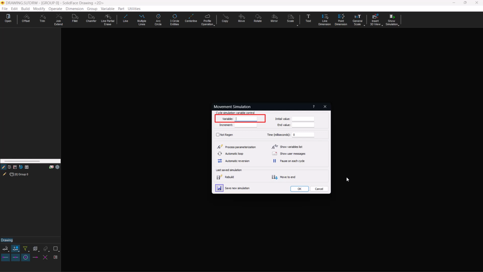In the video for simulating the 3D movement of a robot arm, a specific variable is used to control the different stages of the movement. Increment or step indicates the variation steps from the initial value to the final value. Process parameterization processes the existing parameterization in the active group.